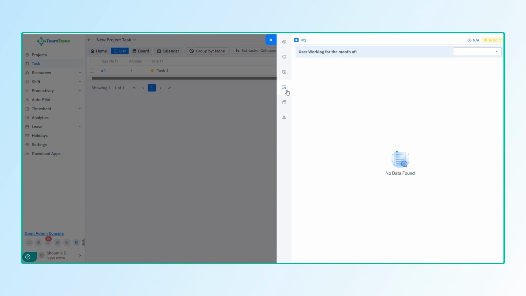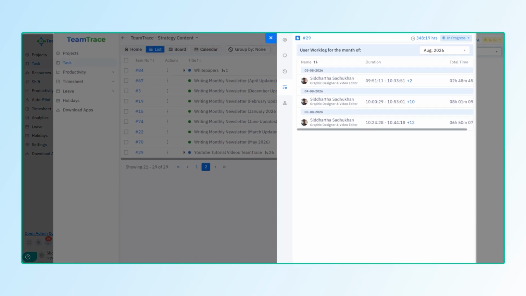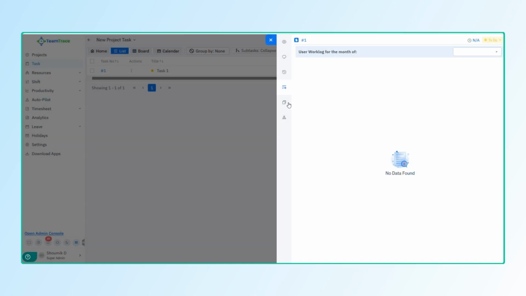Work log tab. Here you can view the work logs for any given month, broken down by each user who has worked on this task. Since this is a newly created task and task list, there is no work log data available yet. So we are presenting a sample work log here to give you a better idea of what this looks like in practice.